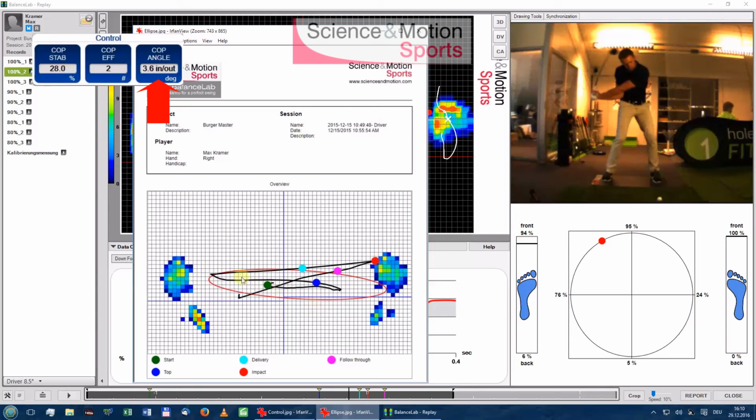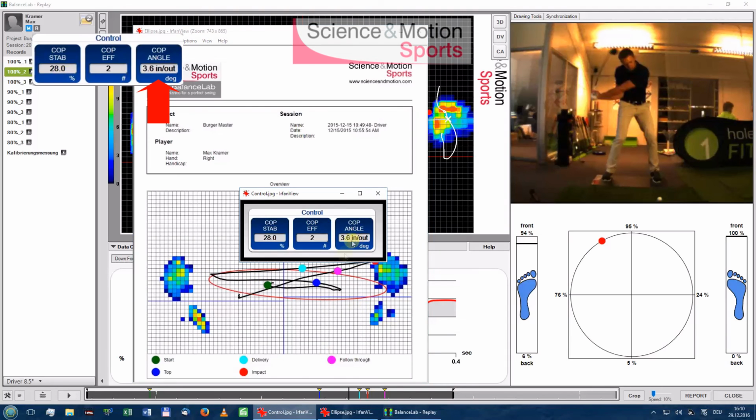To create more power and to hit the ball further, especially with a driver, the ellipse has to be slightly from inside to out, resulting more in a draw. For this player, the COP angle is 3.6 degrees from the inside to the out direction. The recommended range for the COP angle for a scratch player is between 2 and 10 degrees from the inside to the out.